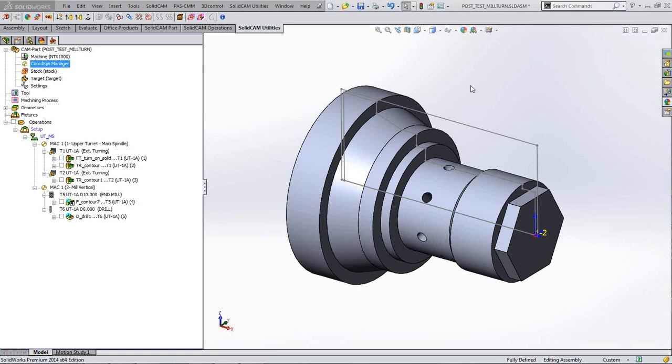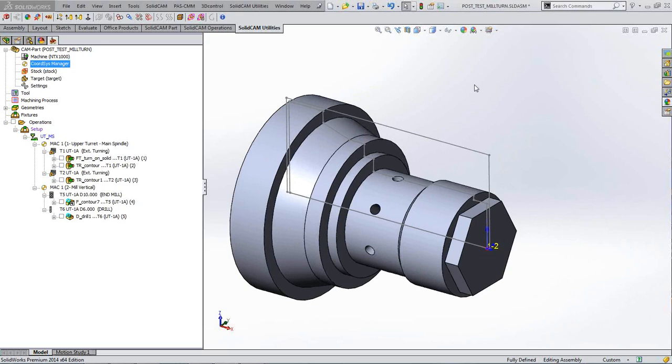But I hope from this webinar you've gained some confidence in how we can control every aspect of the ever-increasing complexity of mill turn type machines, whether you've got one spindle and one turret or multiple turrets, multiple spindles, B-axes on your turret and all sorts. It can all be handled with SolidCAM mill turn.